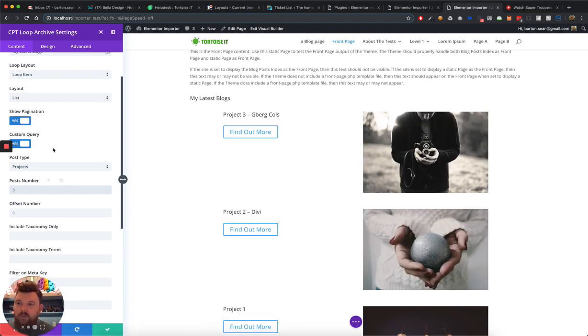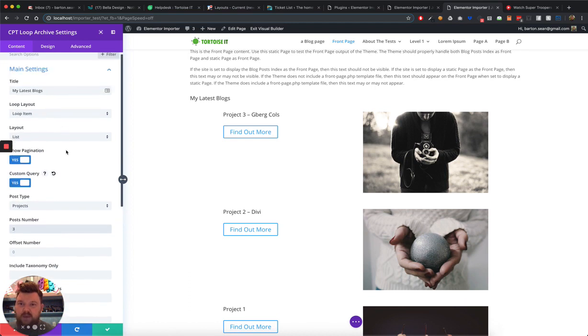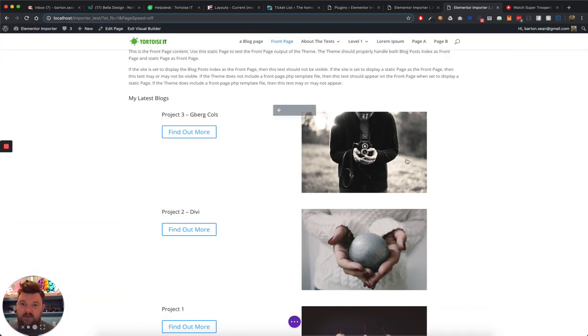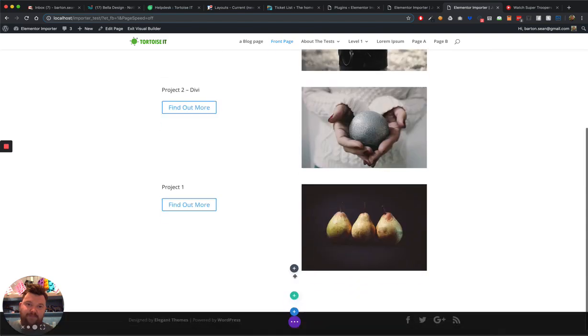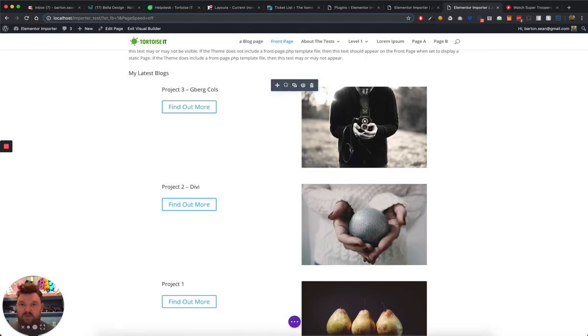But what the loop archive does is it is a module on a page that will loop over a Divi library layout for as many posts as there are. So that's our loop item layout, up as far as that image, and it's repeated it 3 times, each time replacing it with different content. So we could put that in a grid if we wanted to.